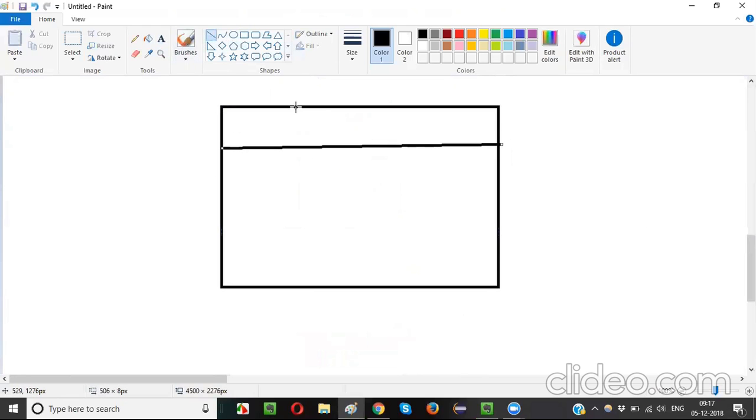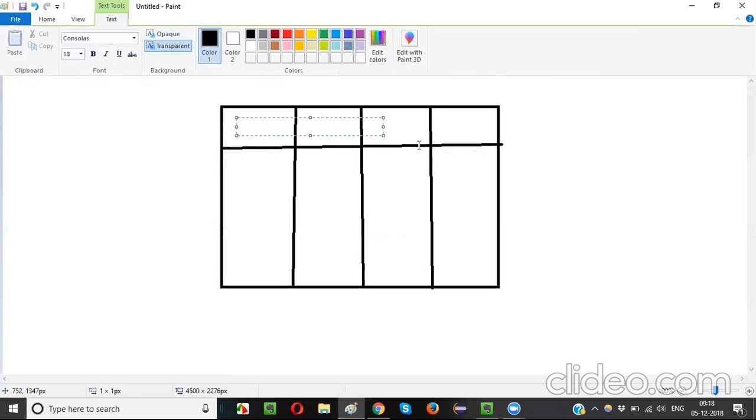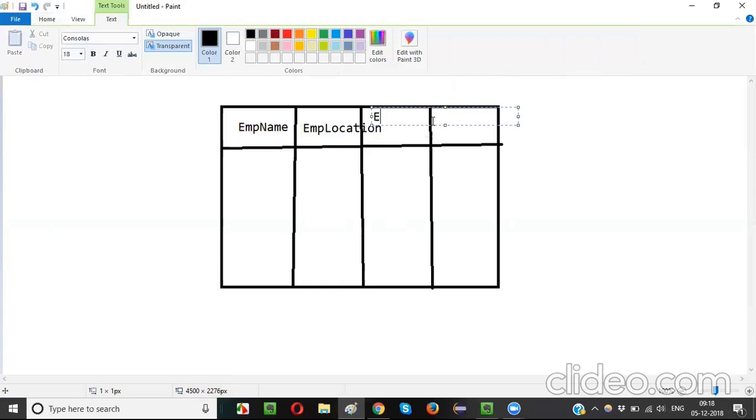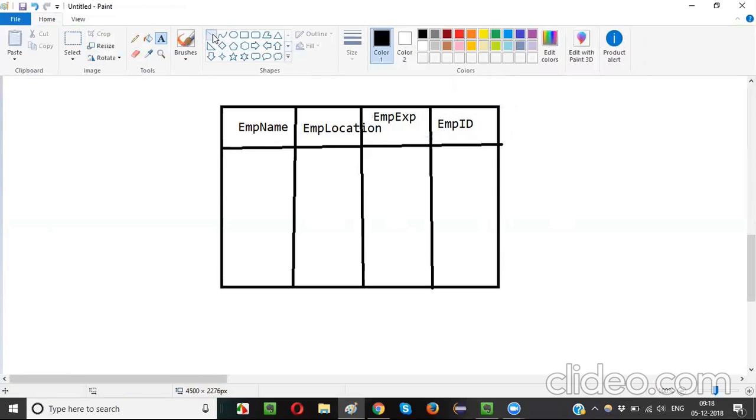Related data will be stored in the form of a table. For example, here: EMP name, EMP location, EMP experience, EMP ID, whatever it may be, and here some rows.